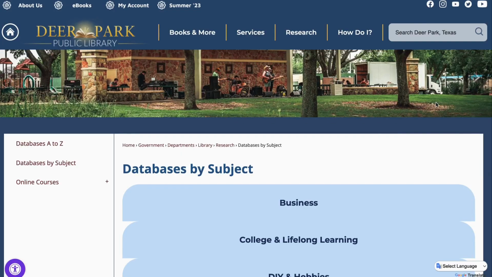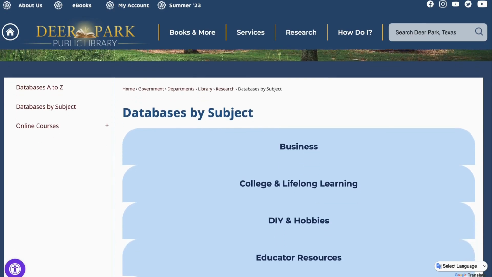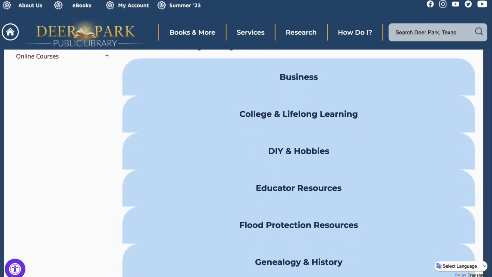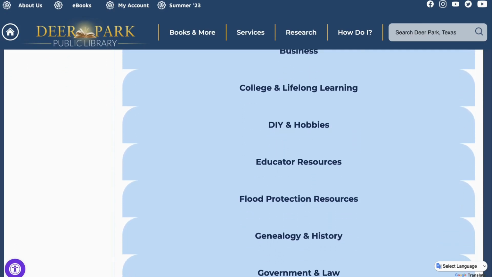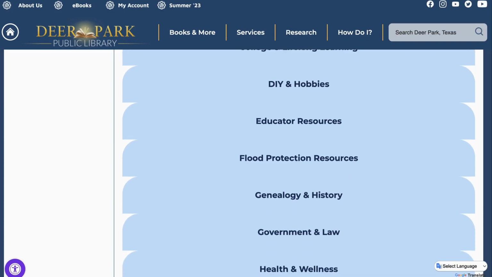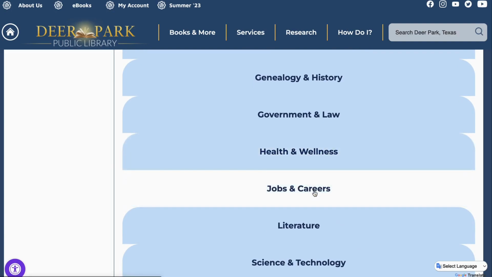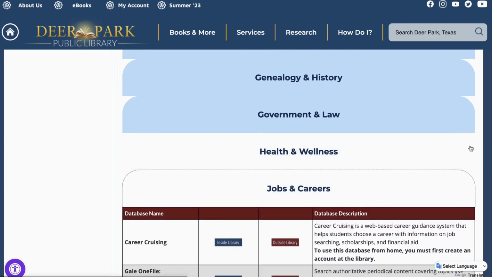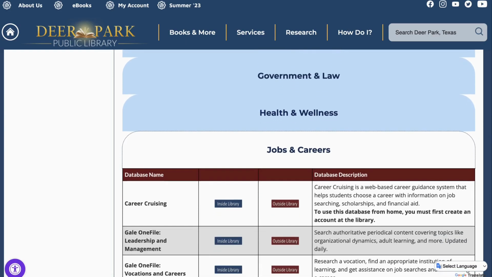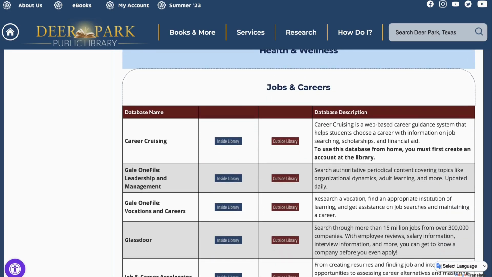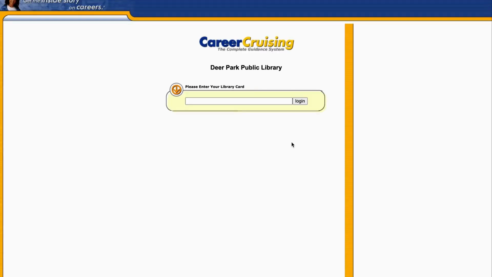Now, if we were to browse databases by subject, we can click on whatever we're interested in searching. Let's say it's jobs and careers, and we will follow the same process for both icons. As an example, I'm interested in career cruising and want to use outside sources. I'll click on Outside Library, and then I'm instructed to enter my library card login information.